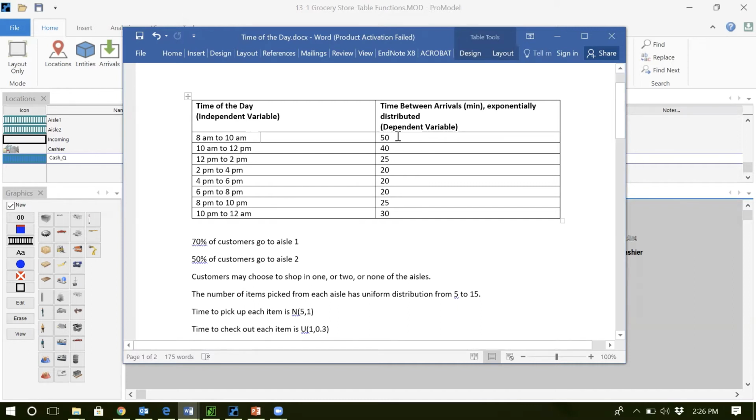So between 8 and 10 a.m., the interarrival time of the customers is 50 minutes, exponentially distributed. Between 10 and noon, it is 40 minutes. Between 12 noon and 2 p.m., it is 25 minutes, and so on, all the way to the last hours of working of this store in a day, which is 10 p.m. to midnight, which is 30 customers per hour, which is 30 minutes. And again, all of these interarrival times are exponentially distributed, and they are in minutes. So as you can see, if I want to model this grocery store for the whole day, I don't have just one average for the exponentially distributed interarrival time that I can use for the whole simulation time.